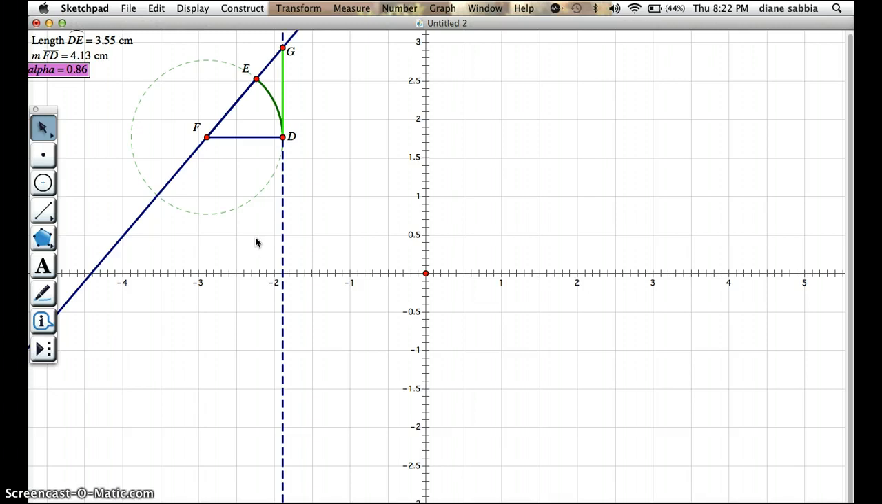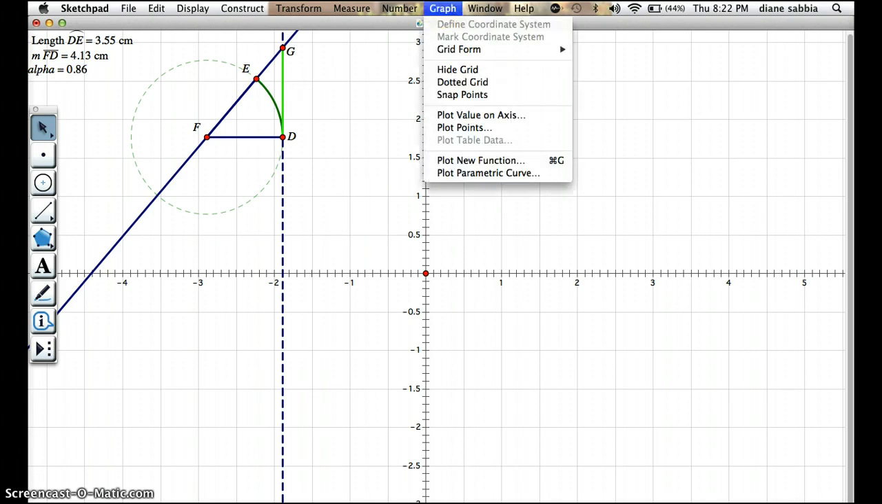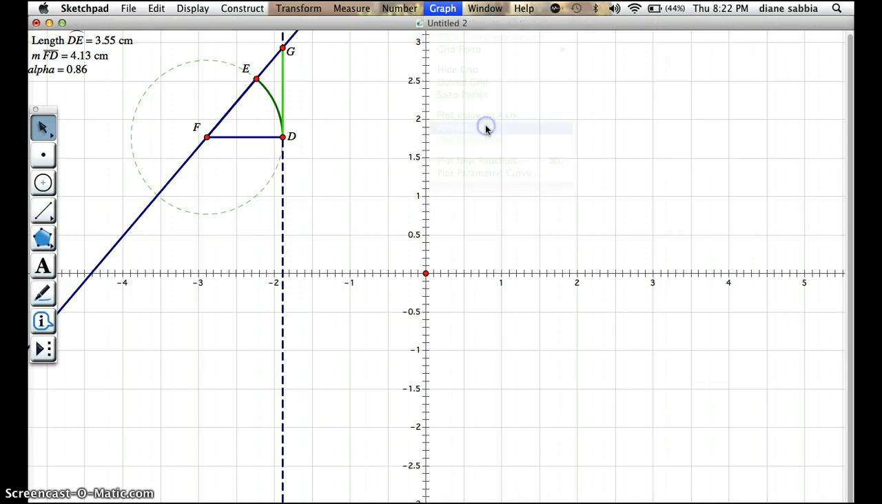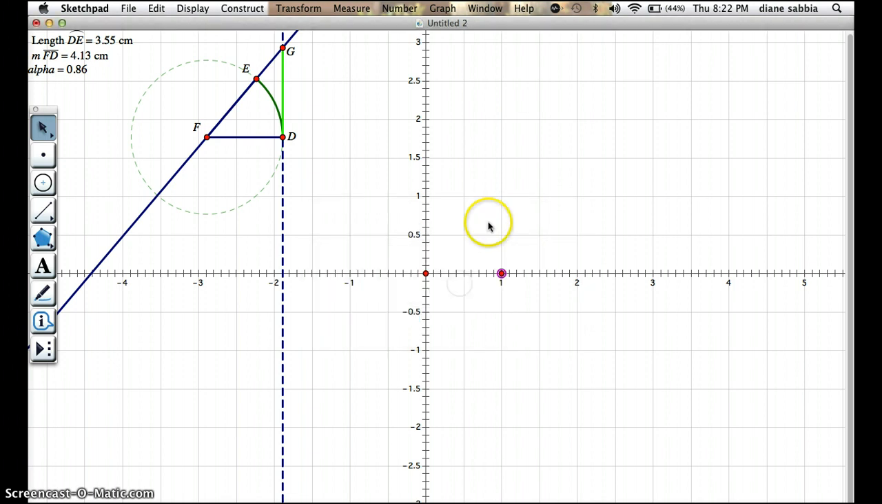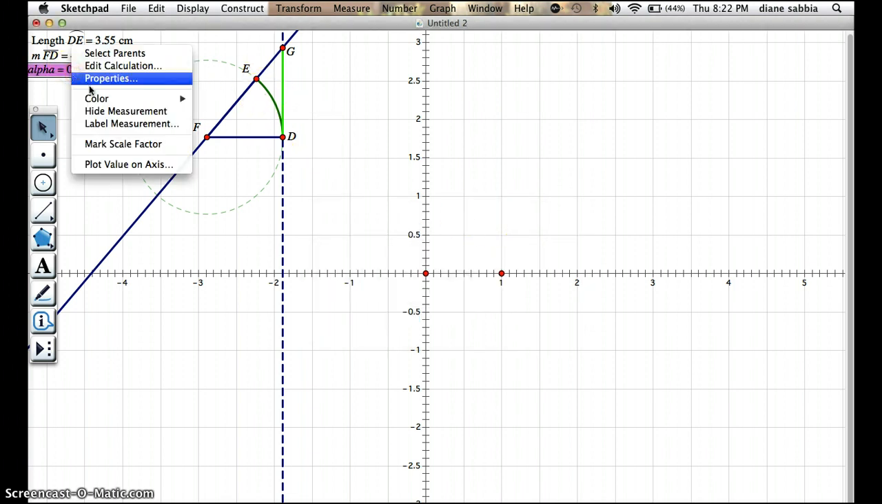So we will copy the arc ED right here and place it on the x-axis. So GSP understands which direction we want to copy it, we are going to plot a point. So you go to graph, plot point, and you want 1 and 0. Plot that. Click done. From here, we're going to right click on alpha.